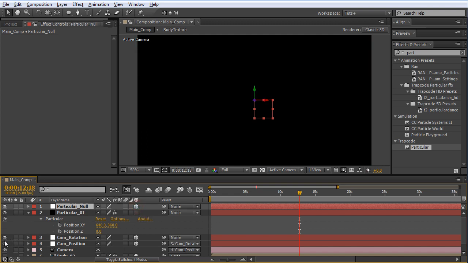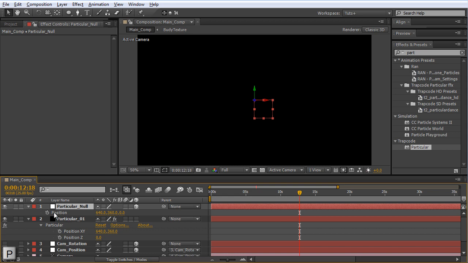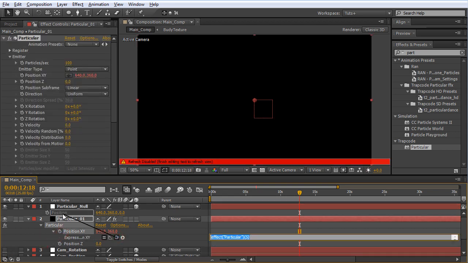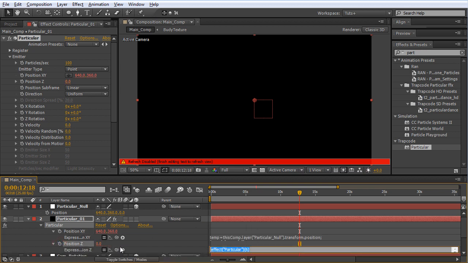Let's hide these 2 nulls so they won't get in the way. And we'll hit P to reveal its position values. Alt click on the stopwatch and we'll mark just the position. That creates an expression that connects the position XY of the particular effect to the particular null XY position values. We'll alt click on the stopwatch next to position Z and pick whip to the Z position.